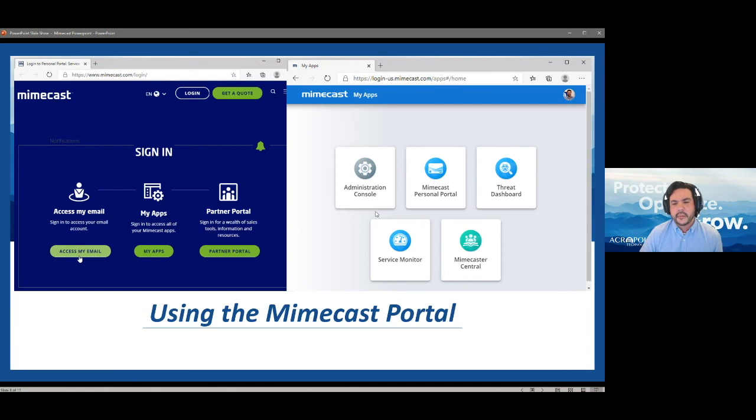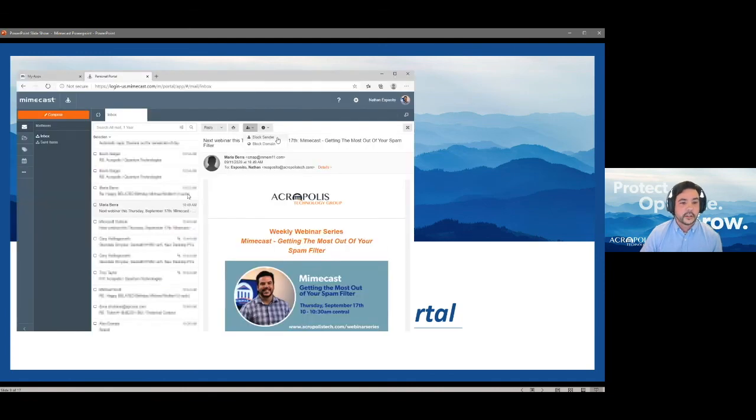And you may or may not have some of these extra features. Really, we're focusing on the Mimecast personal portal. That's where you're going to get the meat of what you're going to be doing as a standard Mimecast user. So once you've logged in, you'll see this. Choose Mimecast personal portal, and it's going to look like this. As you can see, this looks a lot like your typical Outlook. You've got a lot going on here.